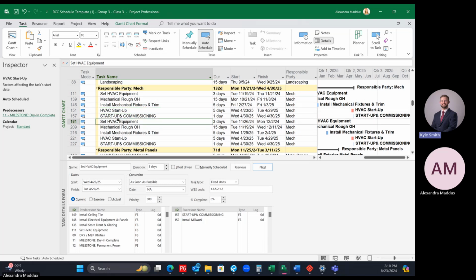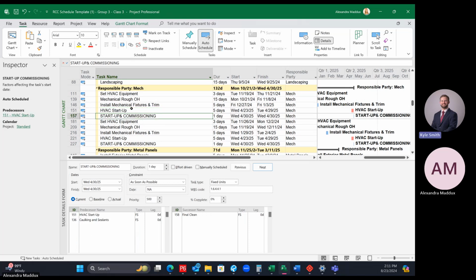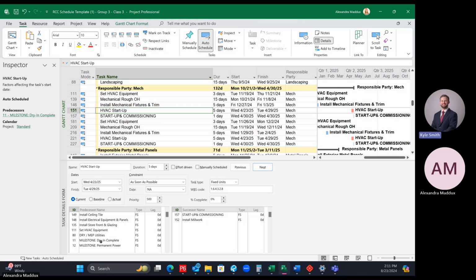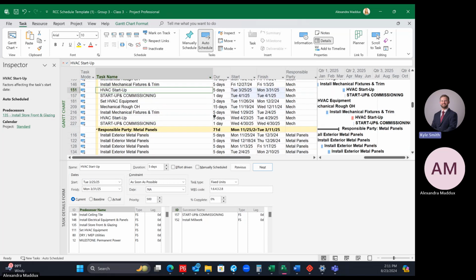But if we look at HVAC startup, it's tied to the dry and complete activity. So the dry and complete, I'm guessing, is the same as the roof deck complete, where it's coming off of both building 1 and building 2. So let's go to the HVAC startup activity and let's remove the predecessor for dry and complete. Okay. Millwork is still staggered.